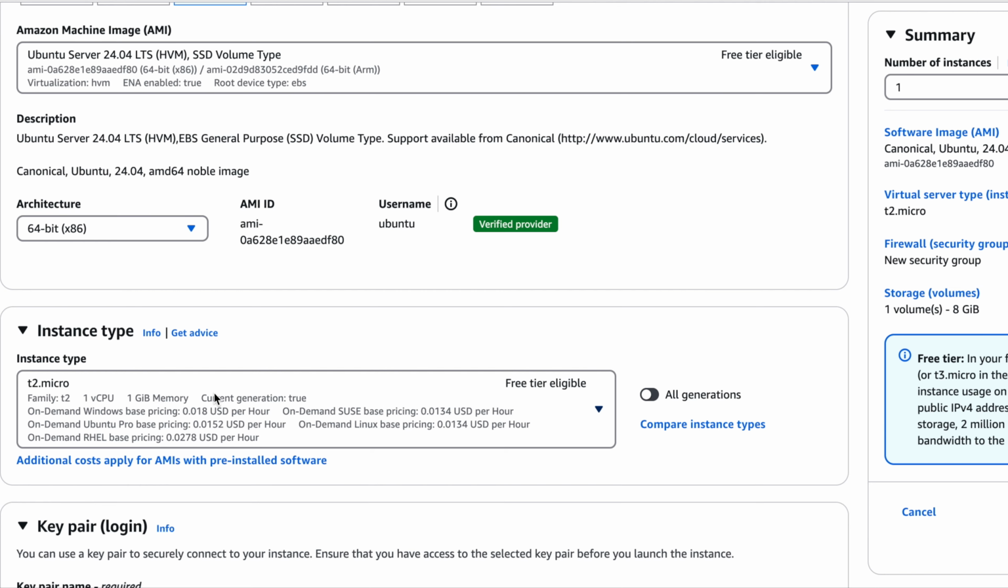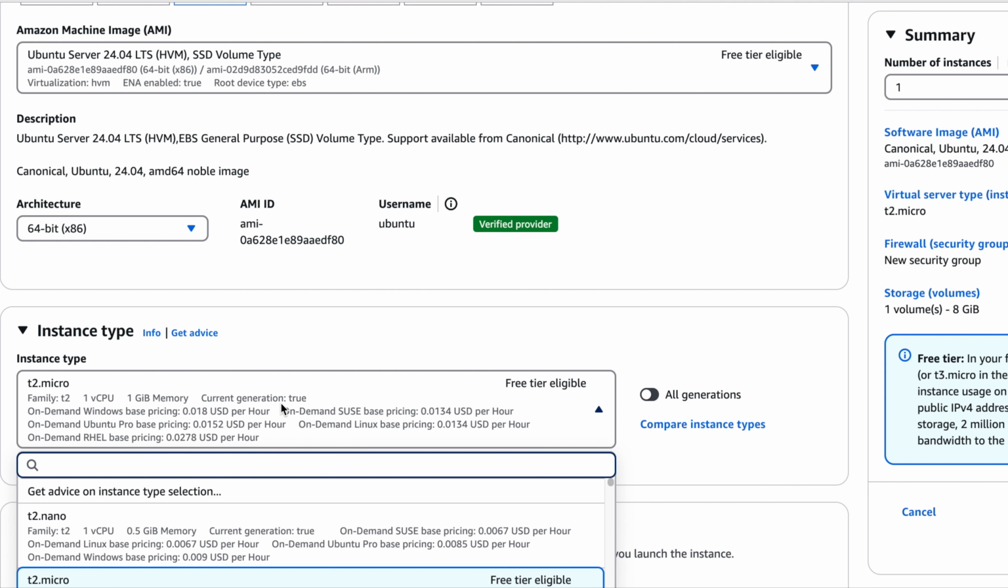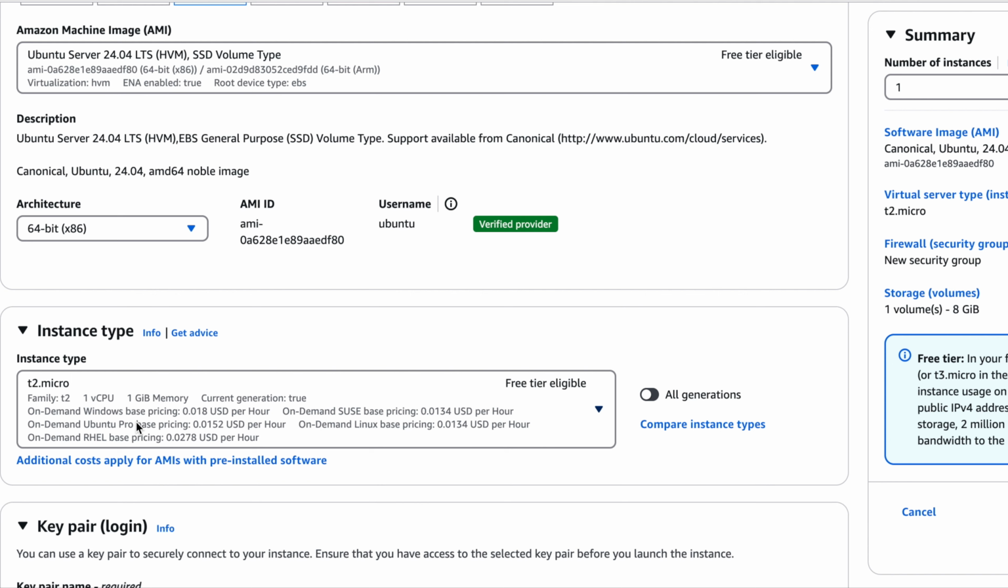Why Ubuntu? It's lightweight, secure, and has excellent compatibility with Docker and Nginx. Next, select the instance type. For testing small projects, the T2 micro instance is more than enough and qualifies for the AWS free tier. If you are planning to host multiple production instances or handle higher traffic, you can always upgrade your instance type later, but for now let's keep things simple and use T2 micro.